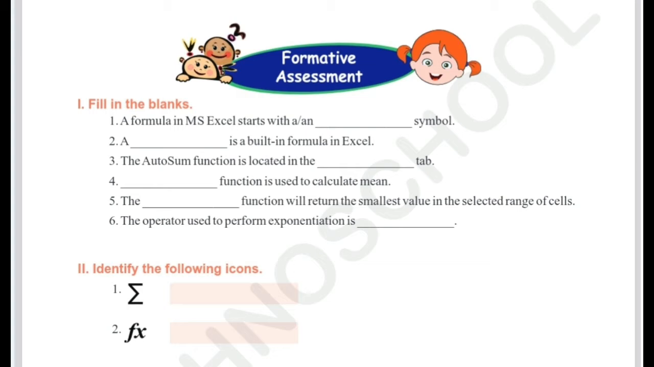Let me start the third Roman, fill in the blanks. First question, a formula in MS Excel starts with a dash symbol. When you create your own formula in MS Excel, we have to put the equal sign first and then we can give cell addresses. The answer for this question is equal sign. You have to write equal sign. Got it, children? The answer for this first one, equal sign.